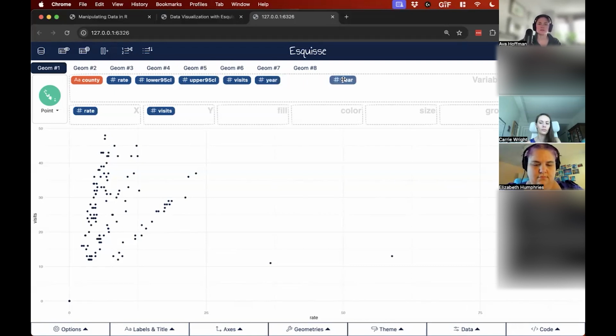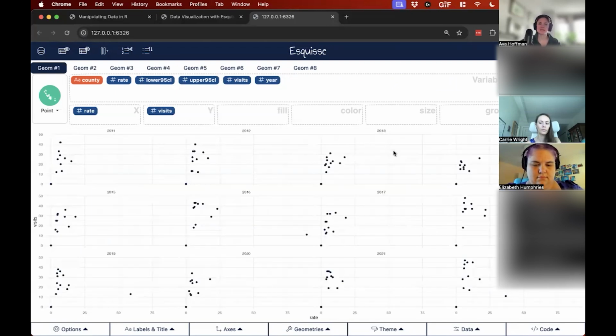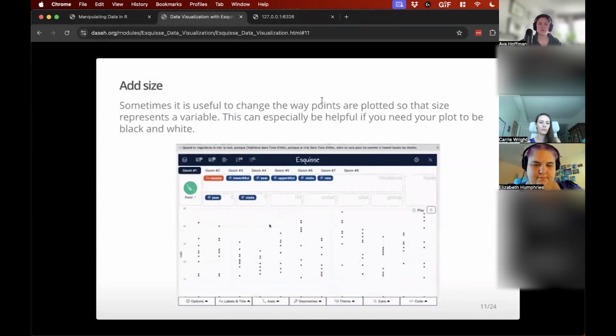And I wanted to group it by year, or facet it by year, so I can have a different pane of my data for each year. And that would allow me, I know this is kind of small, but it would allow me to see at a glance if there are any different trends among these different years. Size can sometimes be helpful.